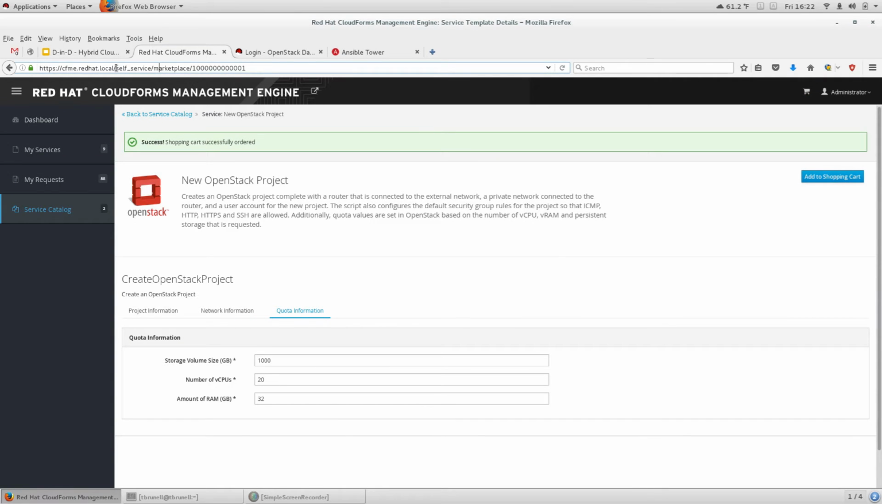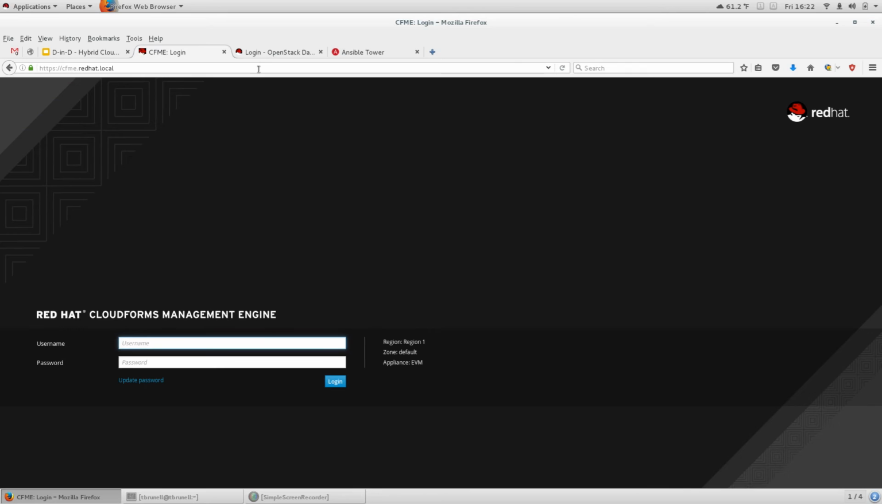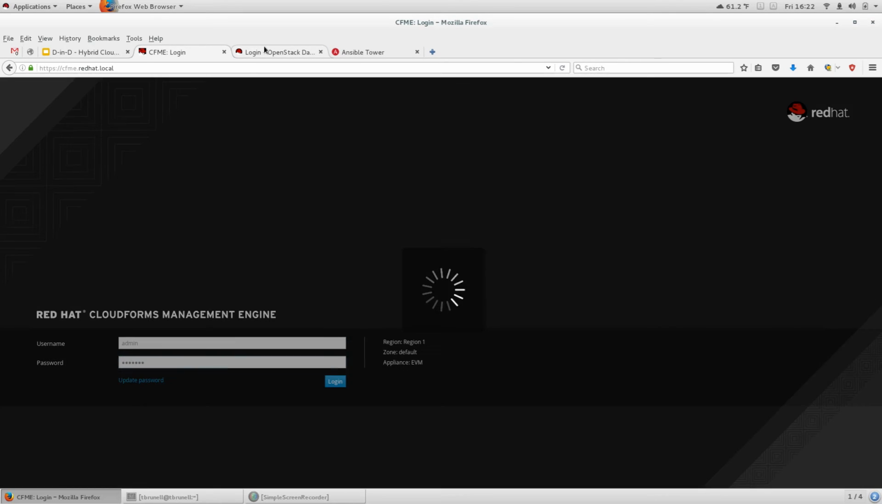Once that's happened, inside of CloudForms, the automation should start taking place. So I'm going to log back into CloudForms, now going through the administrative portal. Again, logging in as the administrator.